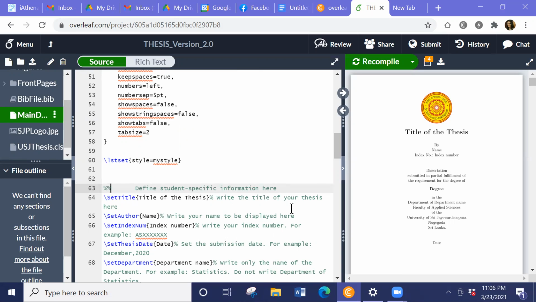start including your details. So here, look, set title. So here you have to give the title of the thesis. I have mentioned here, write the title of the thesis here. So the title of the thesis is what is displayed here. So simply what you have to do is delete this and give your title. You can just type it.